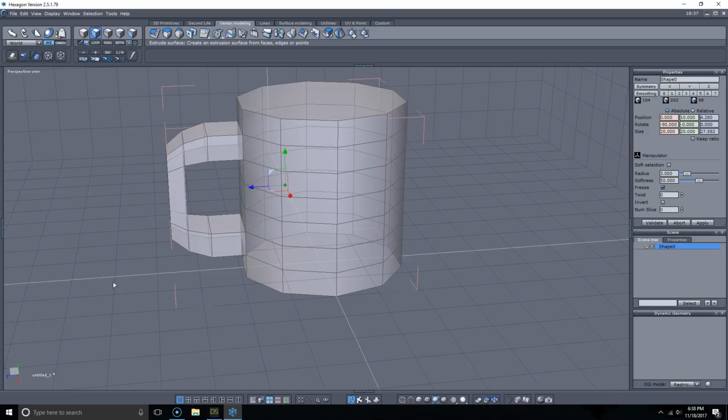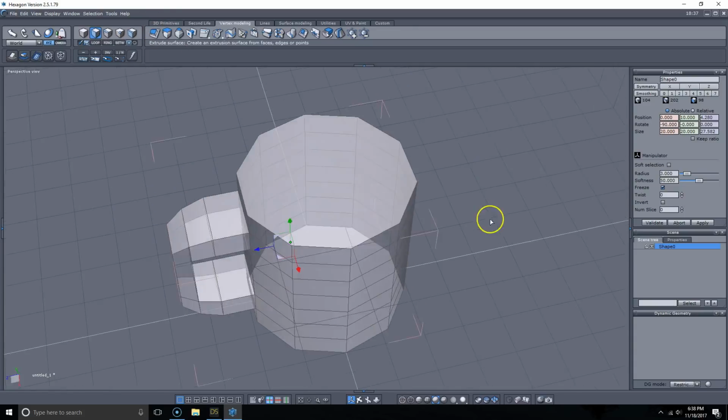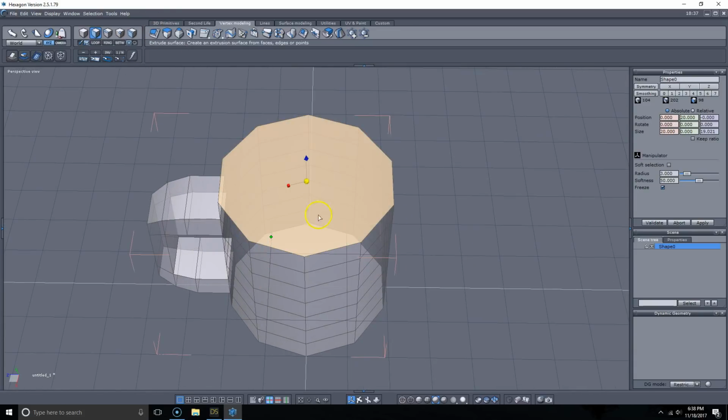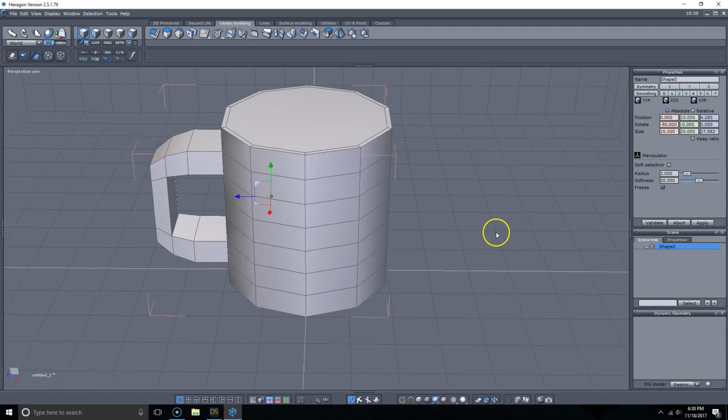We're not quite yet done though. A coffee mug is no good if you can't put any coffee in it. So, with the select faces still selected, we're going to go back to our fast extrude tool and select the top of the mug. We're going to click on this red cube and bring it in just a little bit. And I'm going to deselect the face.